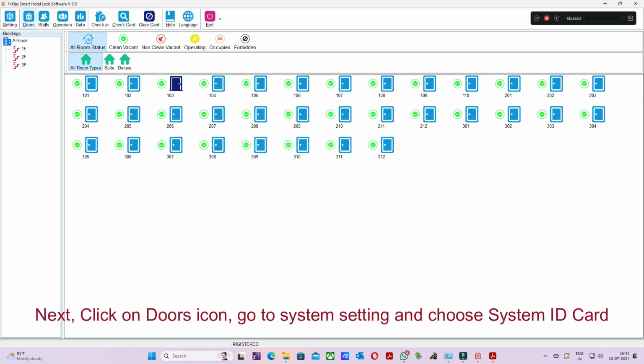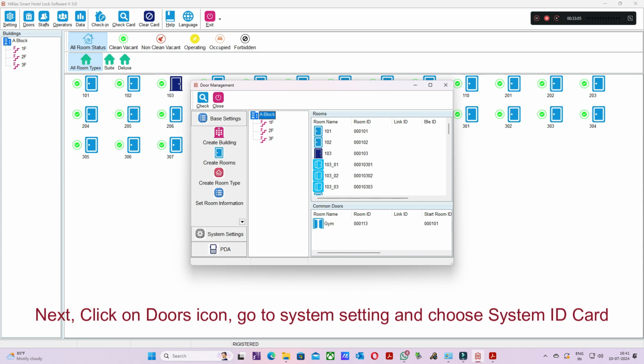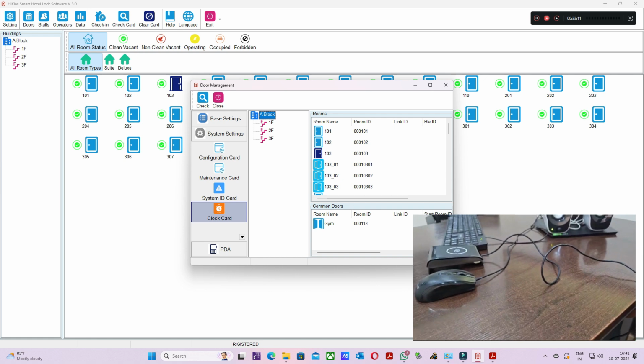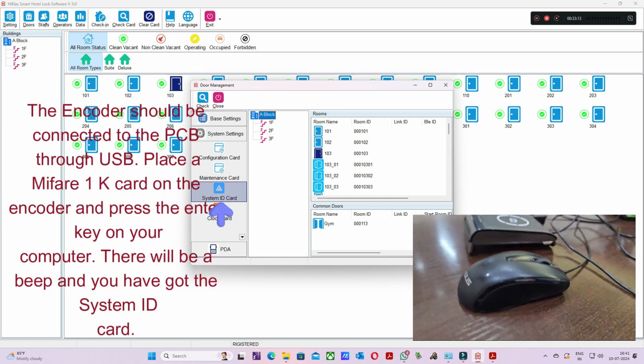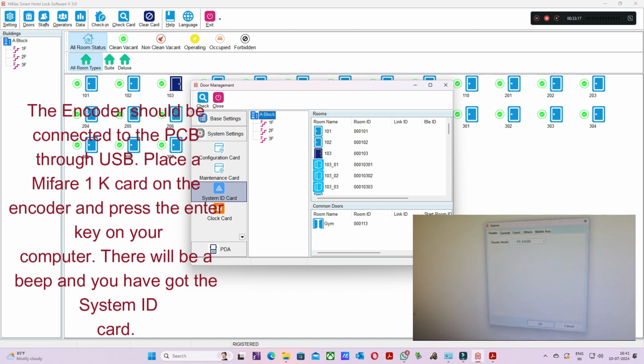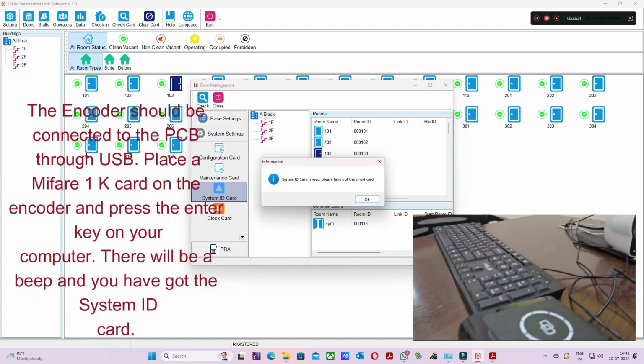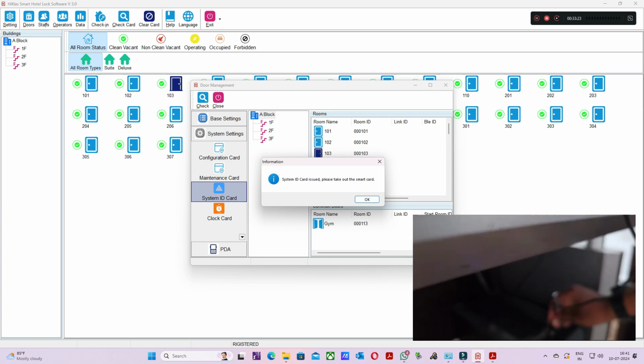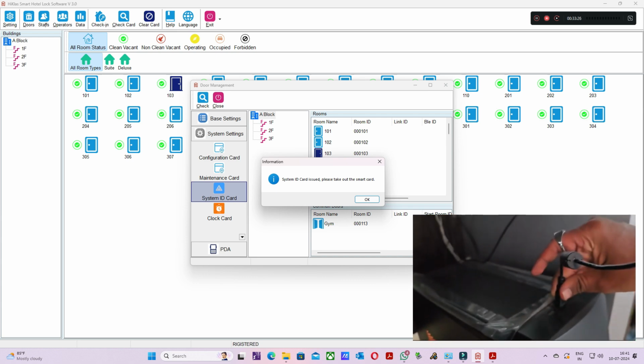Next, click on Doors icon, go to System Setting and choose System ID card. The encoder should be connected to the PC through USB. Place a MiFare 1K card on the encoder and press the Enter key on your computer. There will be a beep and you have got the System ID card.